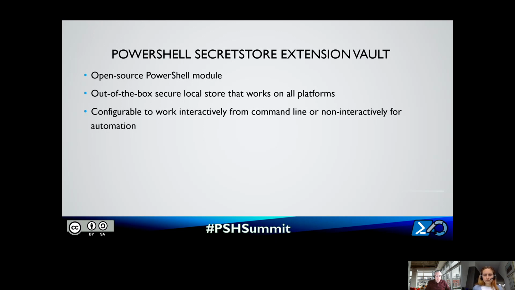You can install it and register it. It doesn't require any extra accounts, like for Azure or AWS accounts or anything like that. So you can just install it and play with secret management and just kind of see how it works, using a fairly simple local store that works over all platforms that PowerShell supports.